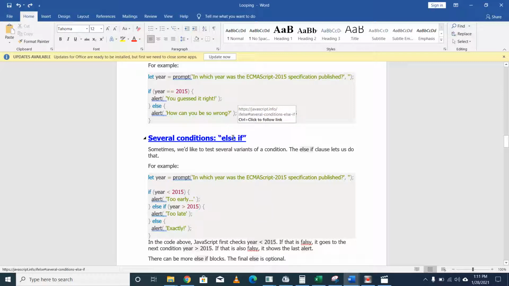We can also have several conditions, which is else if. Sometimes we like to test several variants of a condition. The else if clause lets us do that. For example, like we have been doing, we have our year. Then if year is less than 2015, alert too early. You can give any message, alert too early. Else if year is greater than 2015, alert it's too late. Else alert exactly. That's when the user provided 2015.